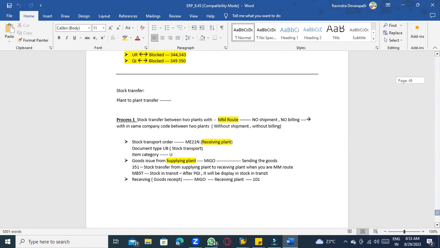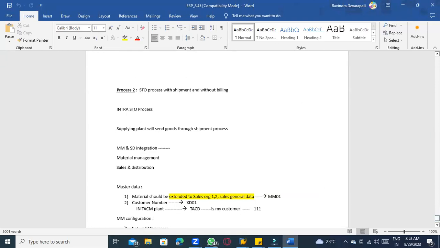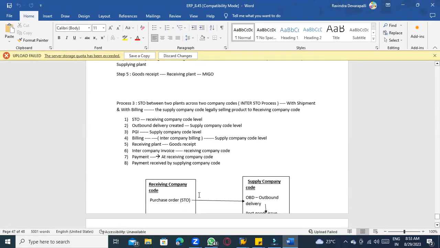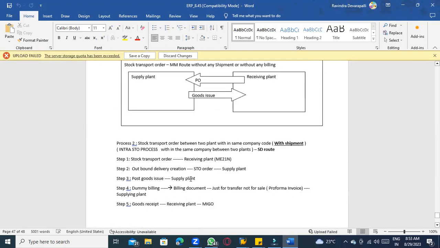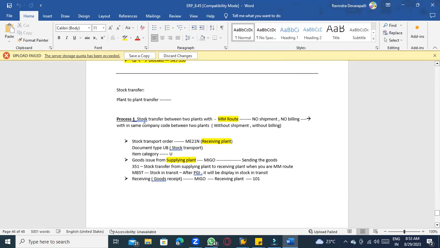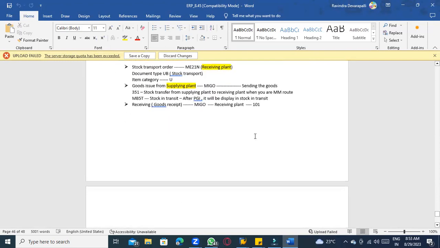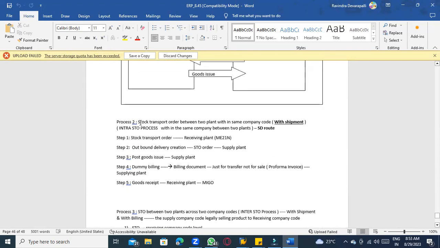We are not creating any shipment document, and it's just transferring the stock from plant to plant, without any shipment and without any billing document. So that was the first process, stock transfer order between the two plants, which is the MM route. There is no ST route. We also started the second process, stock transfer order intra STO. We generally call it intra STO because it is within the same company code between the two plants. So this was the ST route, meaning MM and ST route.